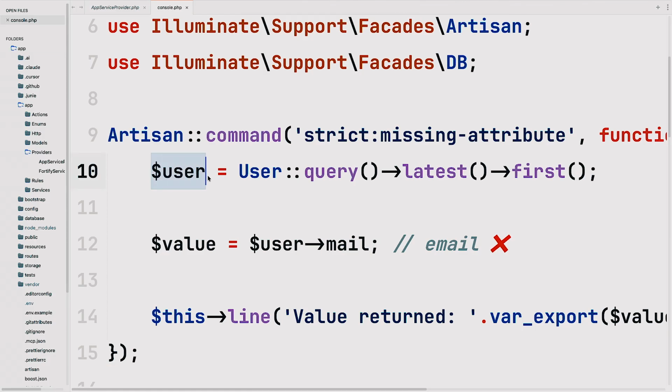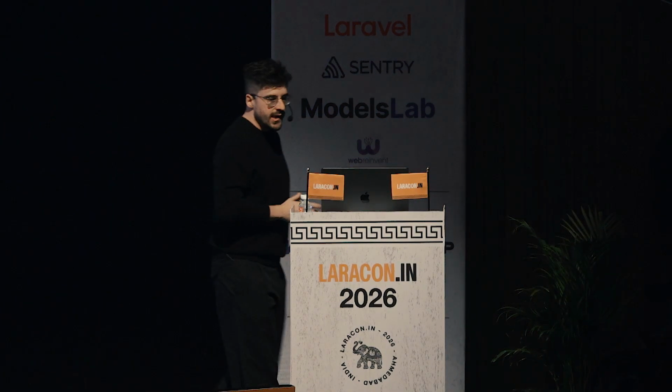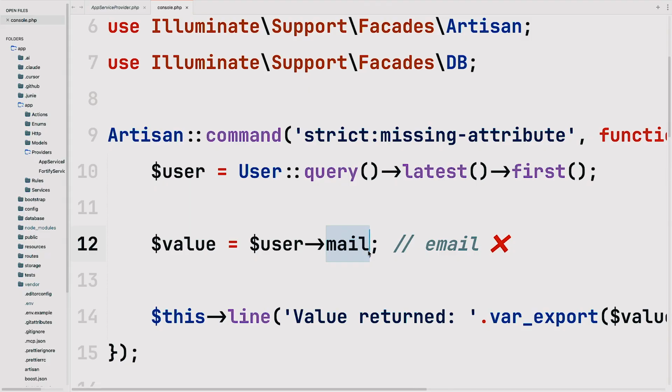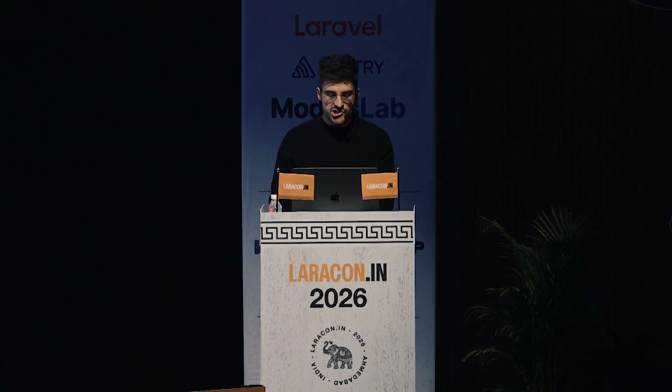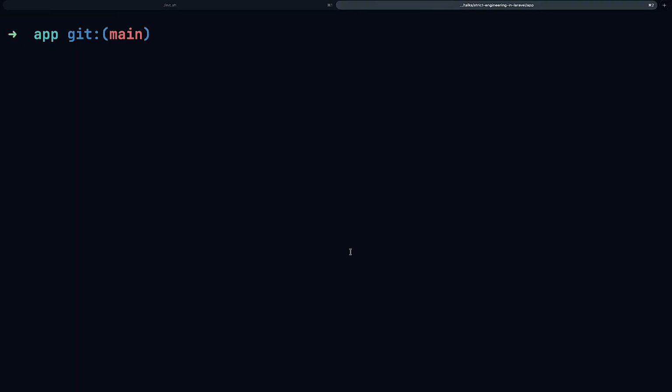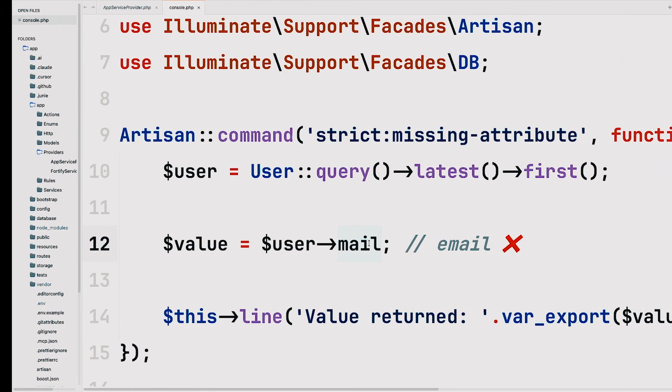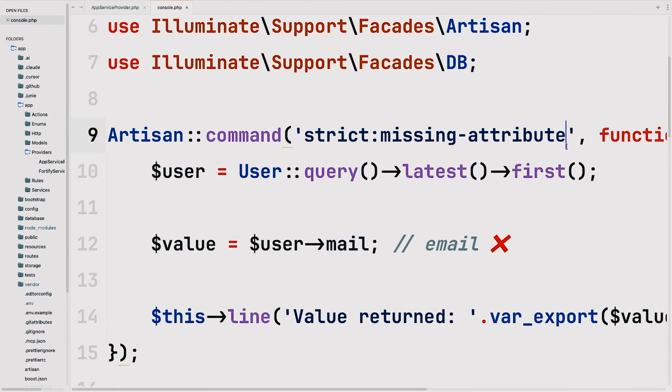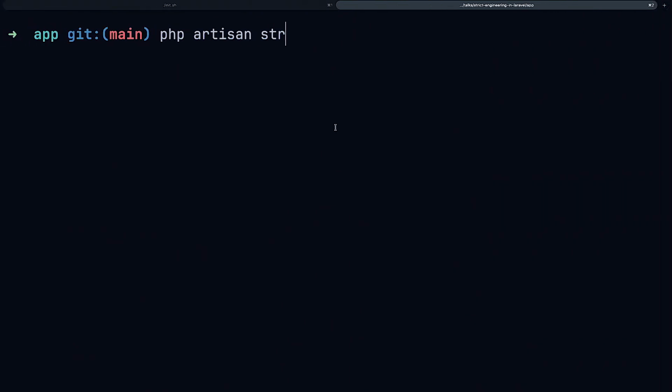I have a user which I'm fetching from the database, and here I'm making a clear mistake. I'm accessing the mail property on my database, and it should be email. Okay, this happens more than you think. And let's see what Laravel does when I execute this code and see the output here. I'm going to jump here into my Ghostty, which is my terminal of choice, and I'm going to just type php artisan strict missing attribute. I'm going to just copy it because it's not auto-completing for some reason. I'm going to just do this.